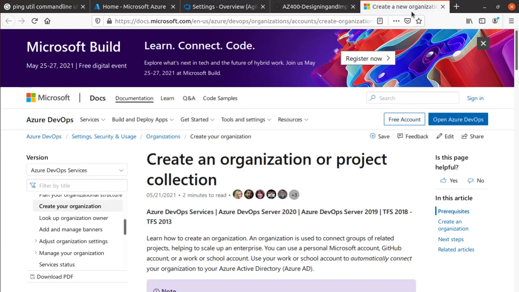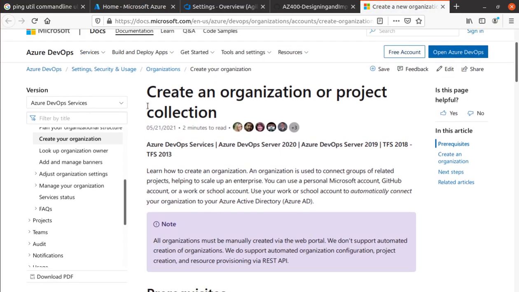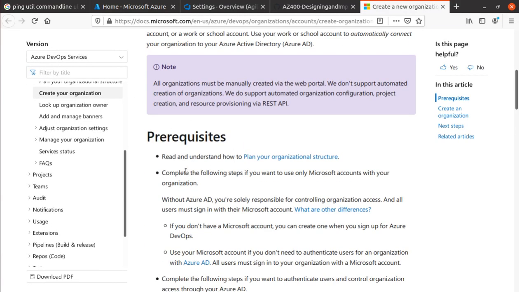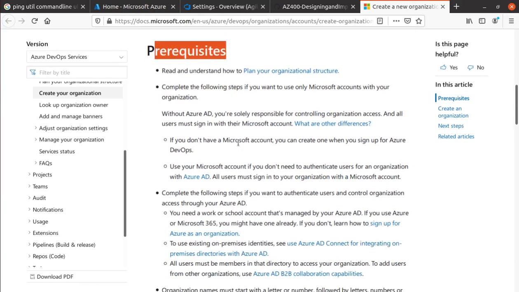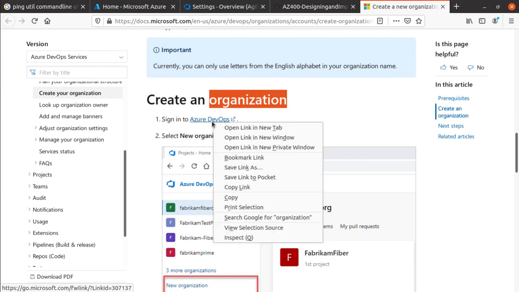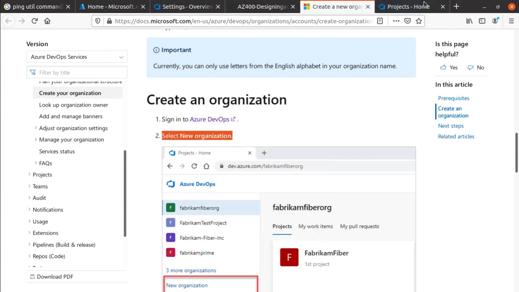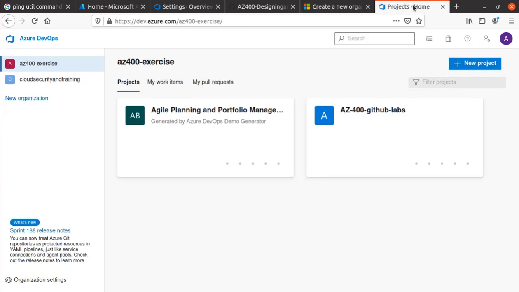Let me open this in another window. So this is the process that you need to follow. Create an organization or project collection, and here you have a detailed description how you do that. But pretty much you sign into Azure DevOps. Okay, let's just do that again. And then you select a new organization. So if you come over here, you would click a new organization.